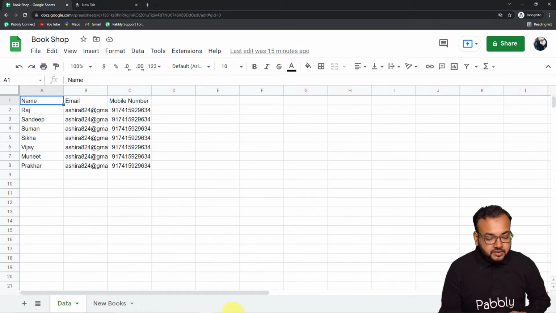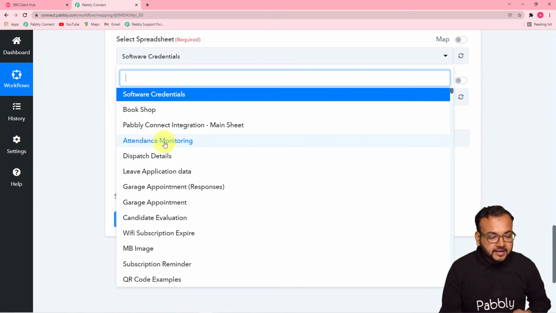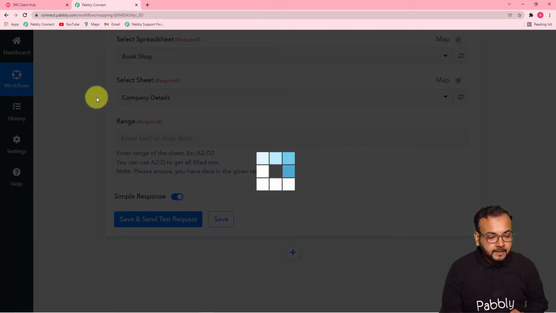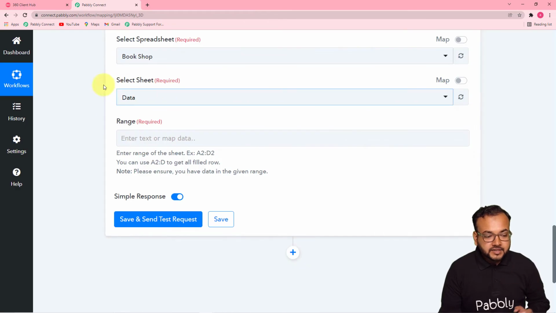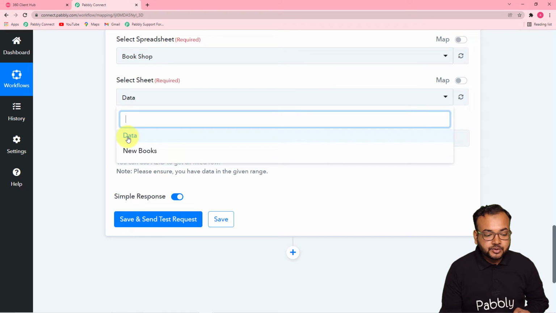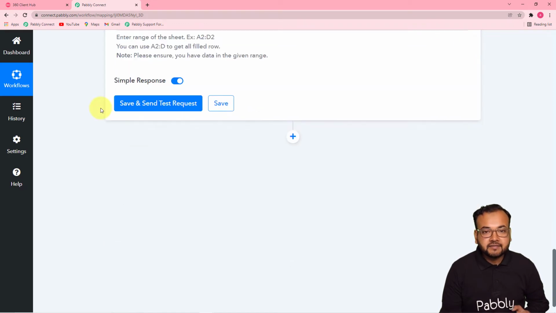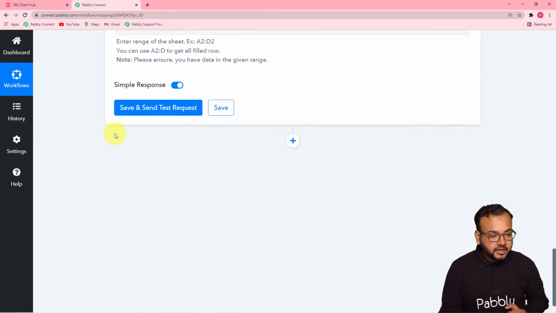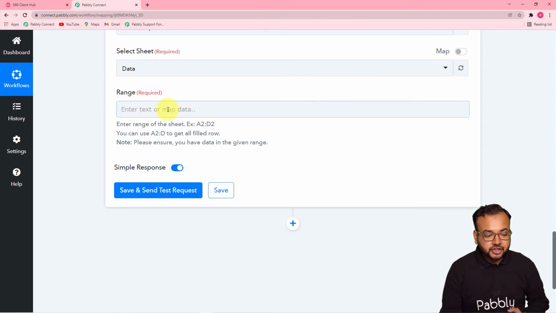Okay. So go back to your workflow and select first your spreadsheet's name, that is Bookshop. Then it will ask to select the sheet. So we have two sheets here, and we are going to use this data sheet in which we have the details of our customer. And now it is asking for the range. So guys, let me show you what is range.